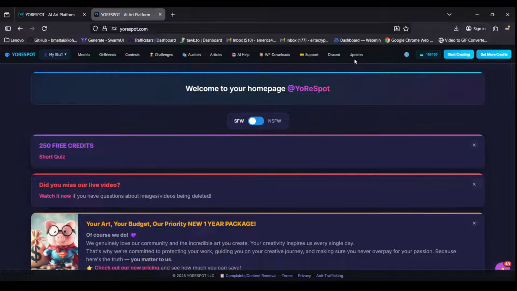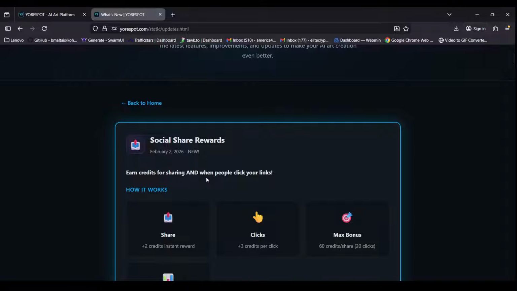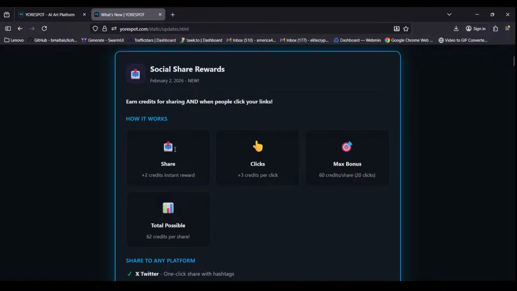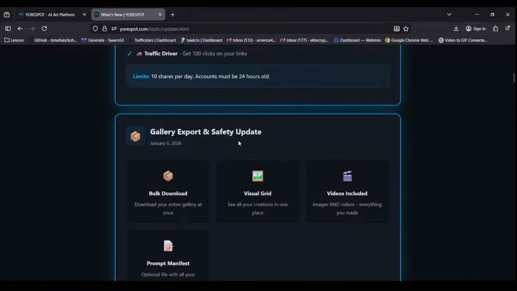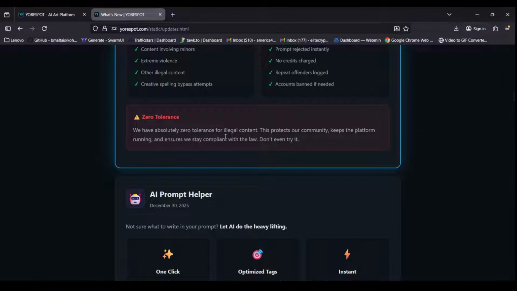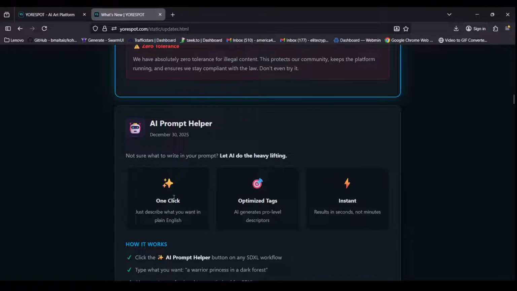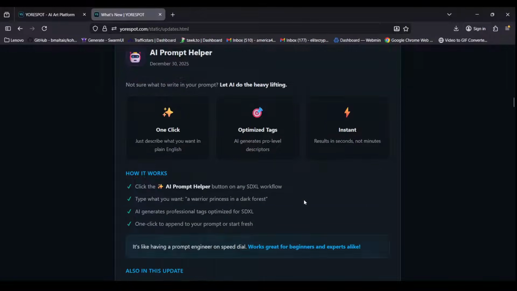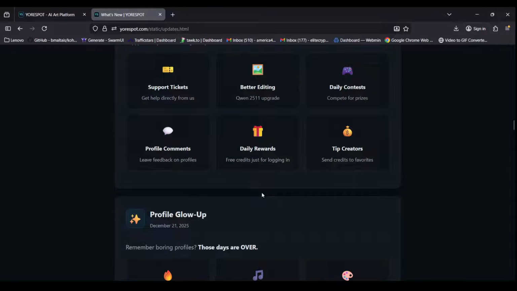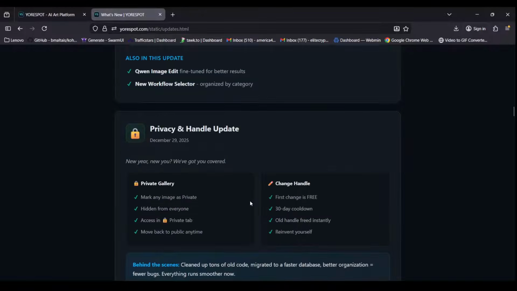Now, a lot of people don't check the updates. We have a lot of updates, and we try to keep this page updated with the updates that we apply. We are so far behind. We have so many more features than the updates even show, but you can share, you can get credits this way, gallery export and safety features, zero tolerance for illegal content, prompt helper, one-click optimized tags, it's instant. There's a whole bunch of stuff on this page that gives you a rough idea of what is going on.